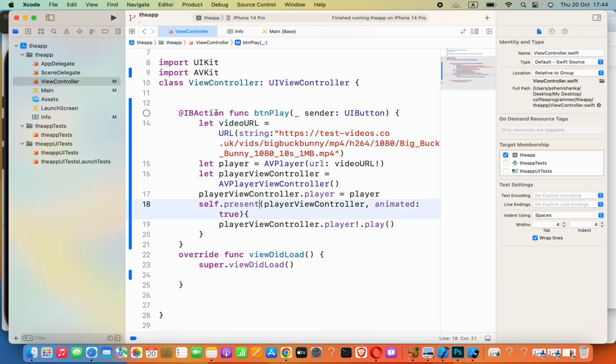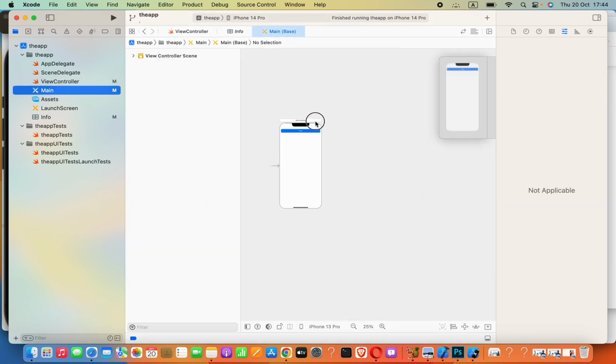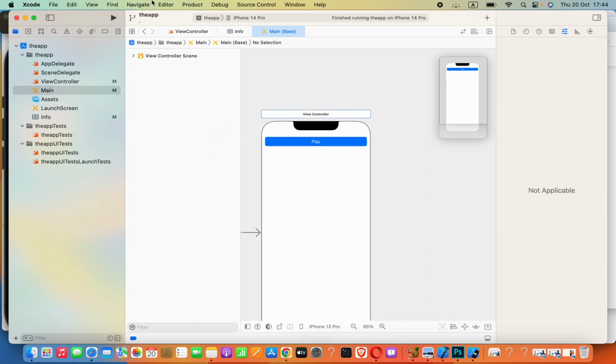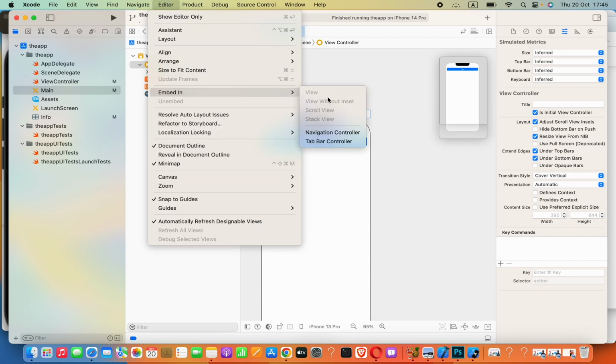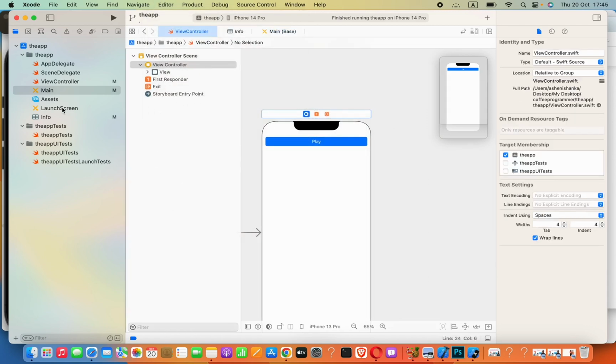Finally, we can go ahead and run this app to see whether this is working or not. Now the thing is, if you put this code directly into viewDidLoad, it will end up with some errors. We have to embed this view controller in a navigation controller by pressing on this Editor menu and then clicking on Embed In, then Navigation Controller. Okay, then that should be okay.